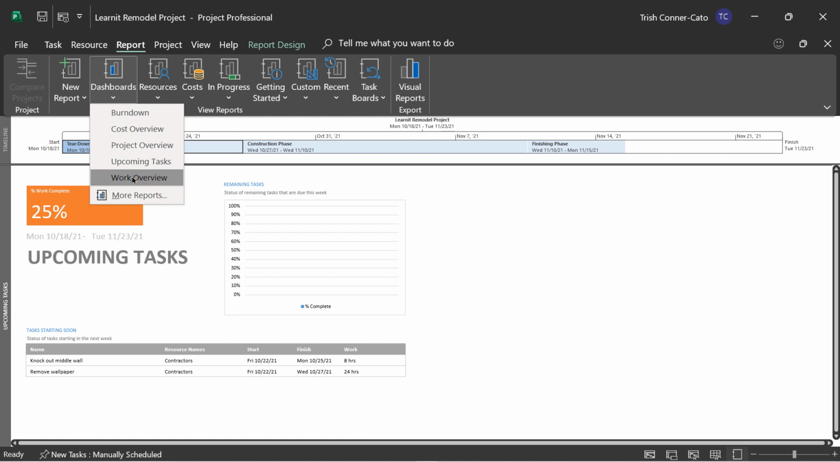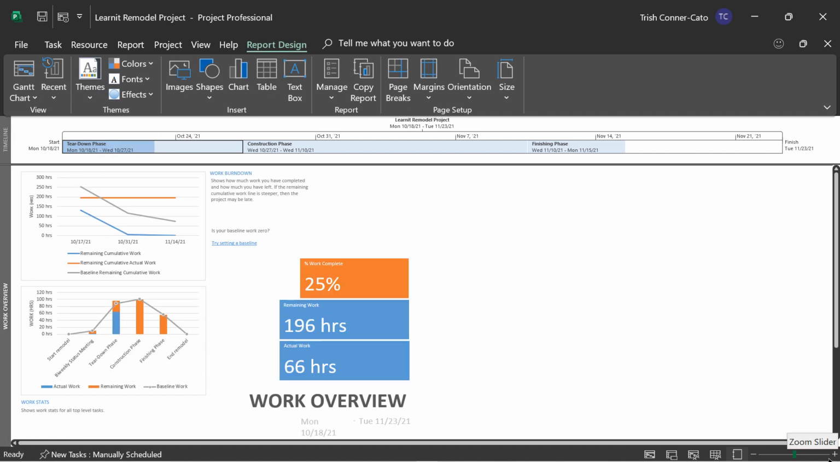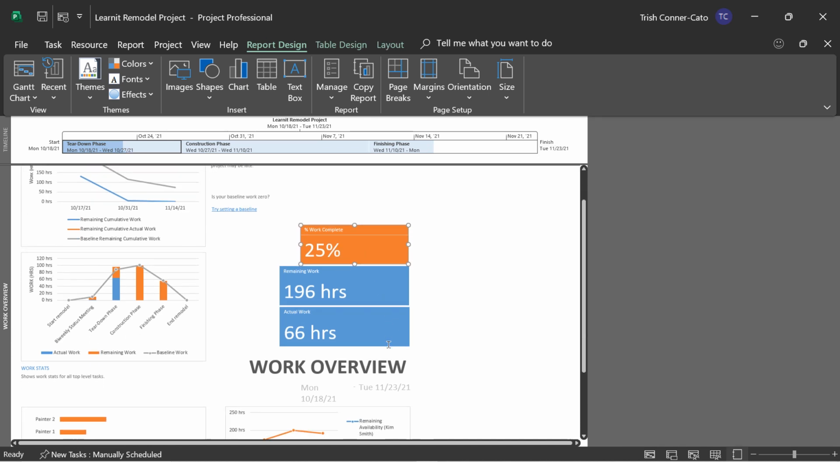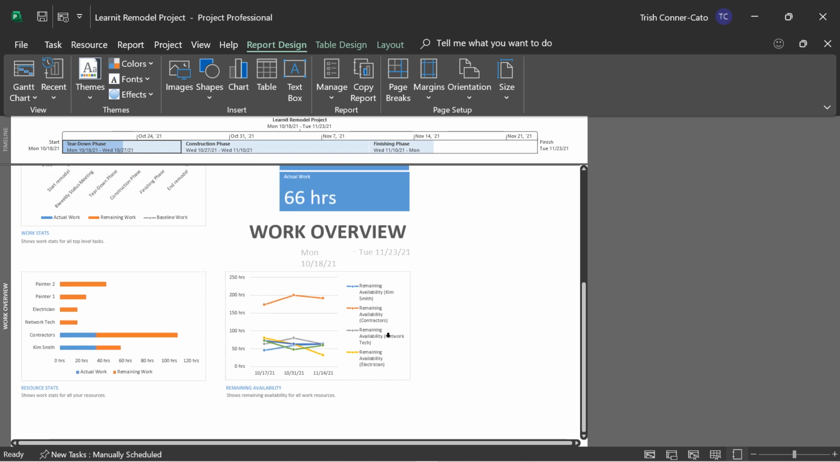We're going to go back to report and dashboards again. And the last dashboard here is the work overview report. So this one shows you the percent of work complete, the remaining work, and the actual work that's been done. This is the work burn down report that we saw in a different report, right? So you get that chart over here. And then you get the work stats chart in terms of work hours, actual, remaining, and baseline work. And then you have this information over here. Now, if you scroll down, there's more.